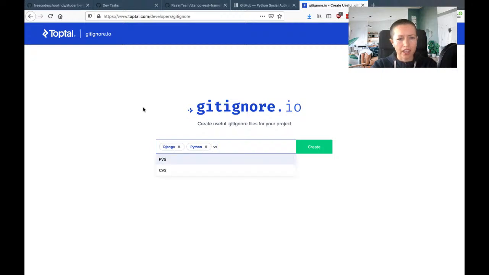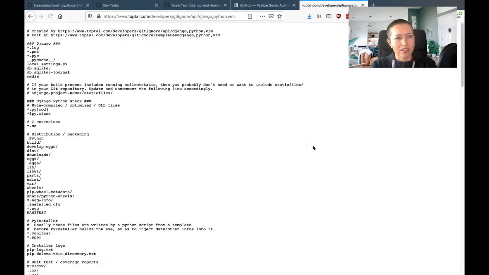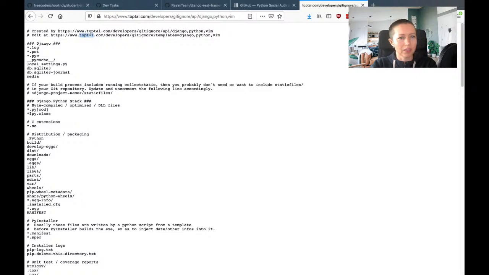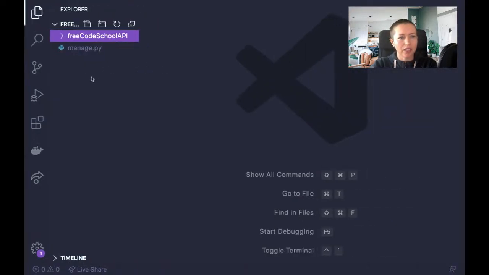Okay, so I'm going to say Django and Python. And then I don't think they have VS Code. Maybe Vim? Yeah, just in case. Okay, I'm going to create this .gitignore file. Cool. And then I'm going to copy this generated file, and then I'll create a .gitignore here.